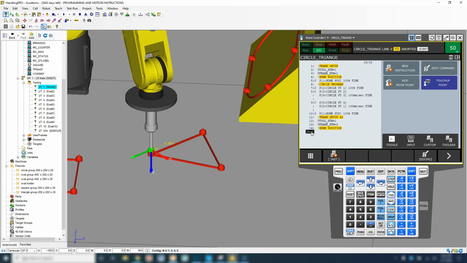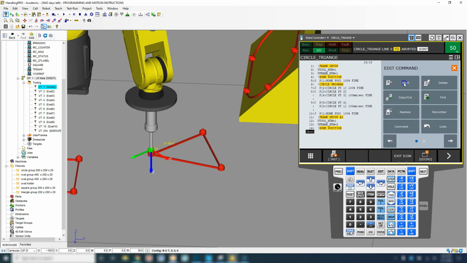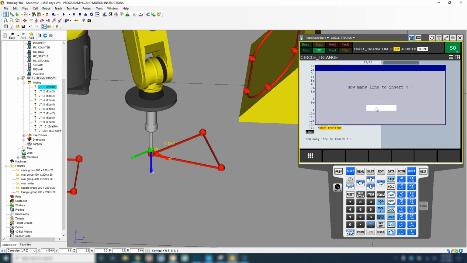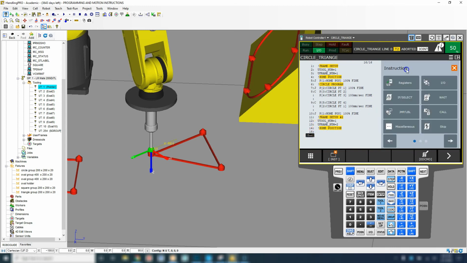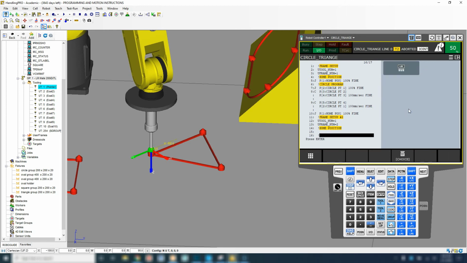And I'm going to go at the end here, and I'm going to add a line for my home position, and then I'm going to continue on. So let's go EDCM, let's go Insert, and how many lines? We're going to go 1 line, enter. So it gives me additional lines. So let's go down to end, and then let's go New Instruction, Miscellaneous, Remark, and this is going to be my triangle program.